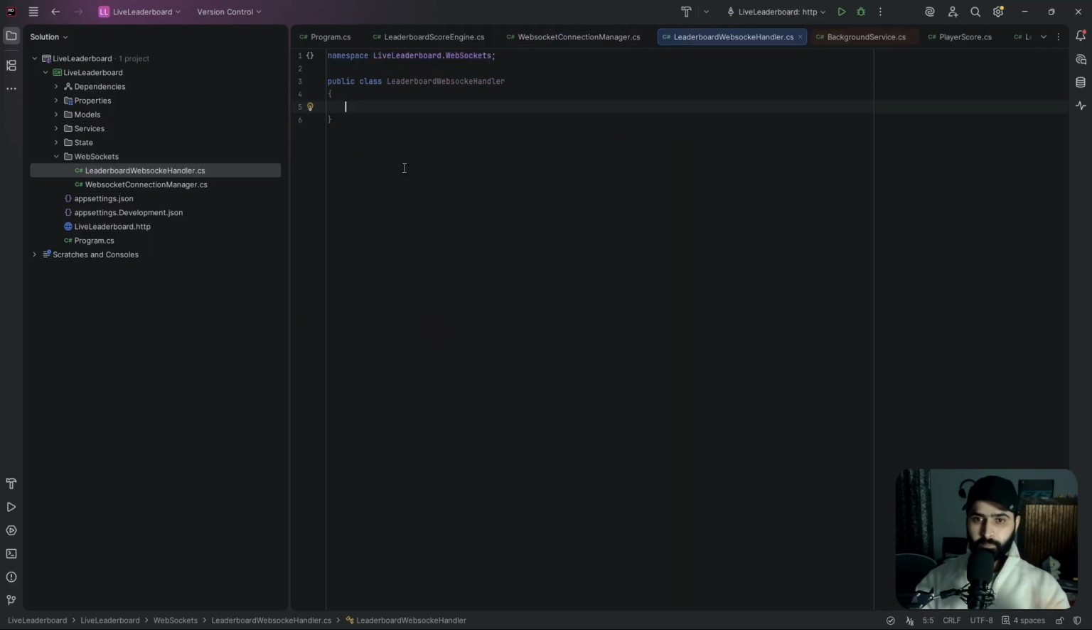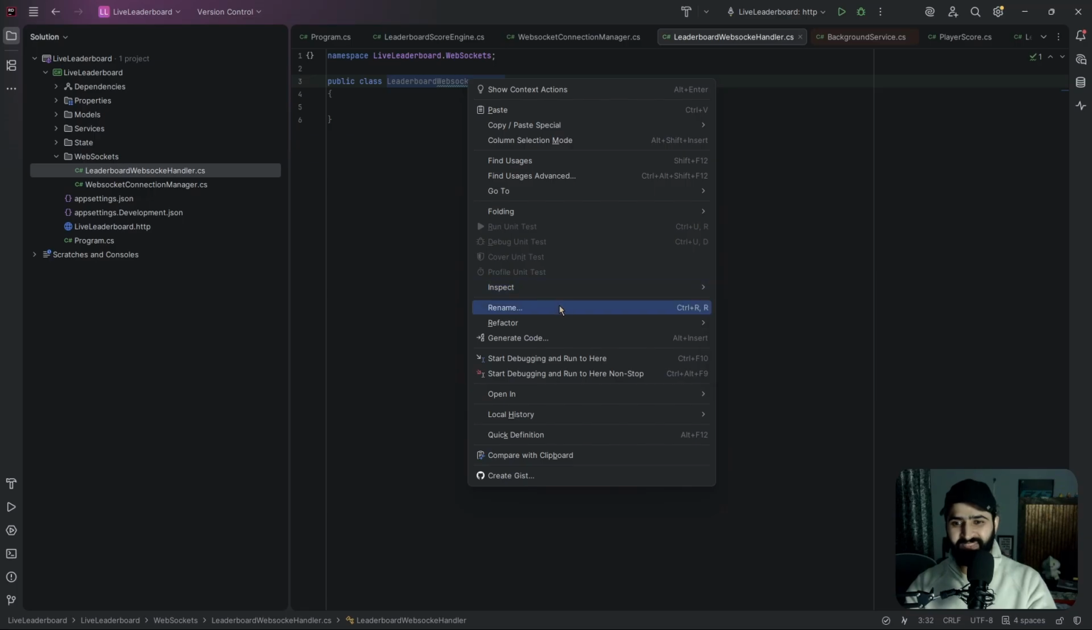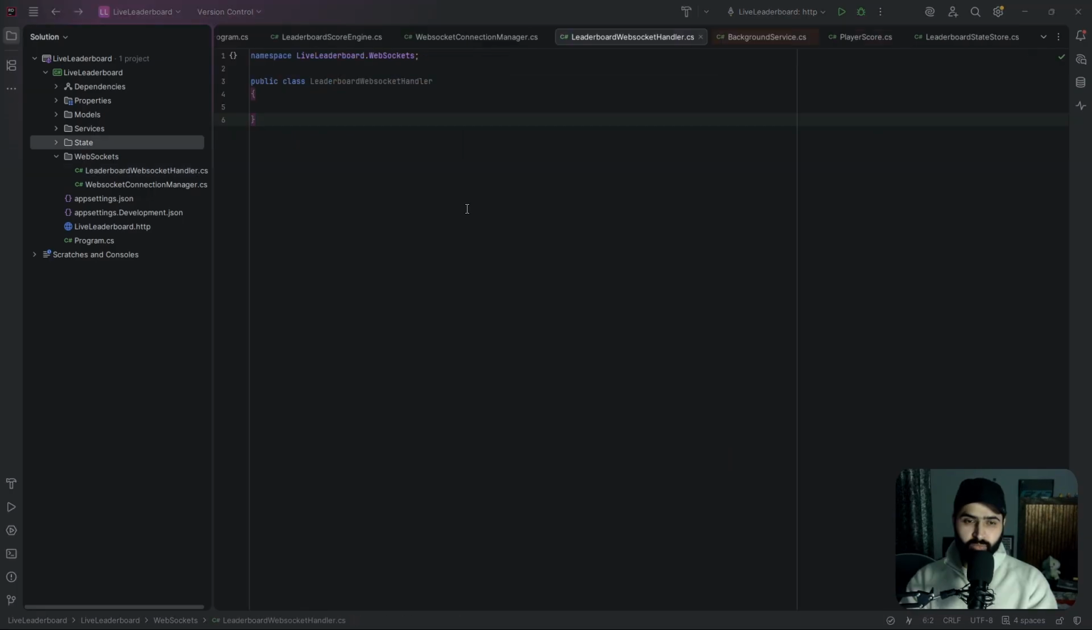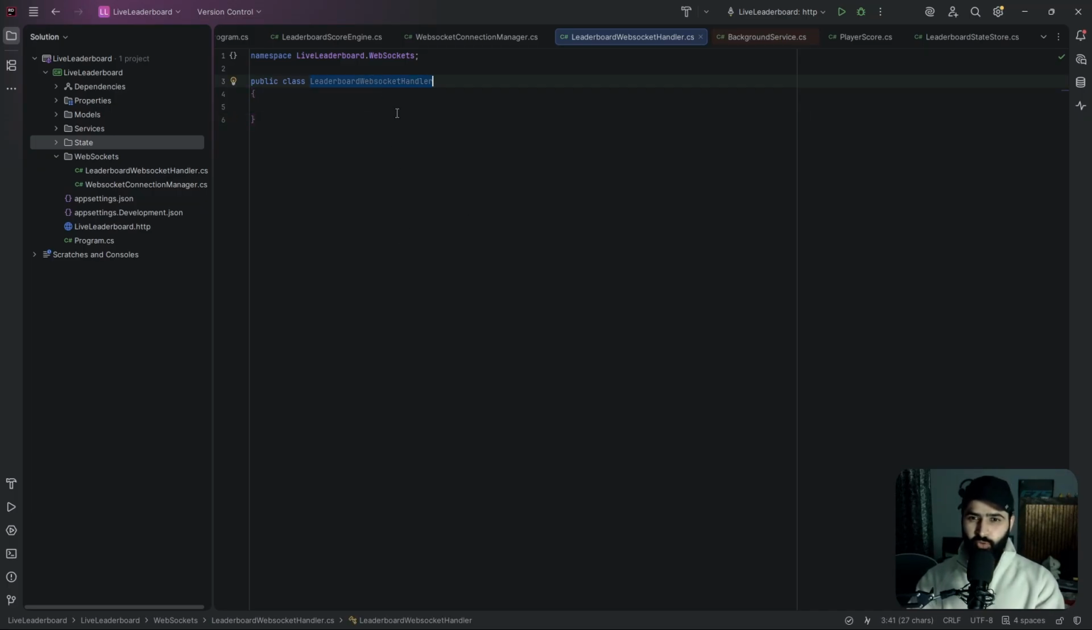हैंडलर, टाइपो है क्या फिर से? लीडर बोर्ड वेब टी मिसिंग है ब्रदर, टी टी टी टी। Cool. So now we have our this leaderboard WebSocket handler as well. Now here we need couple of things. We need our store, the state we created, and we need one connection manager as well of our WebSocket.